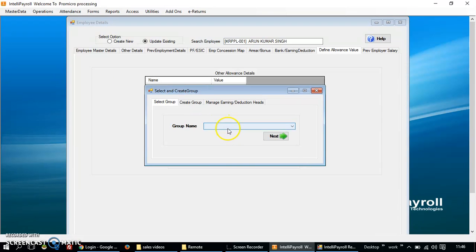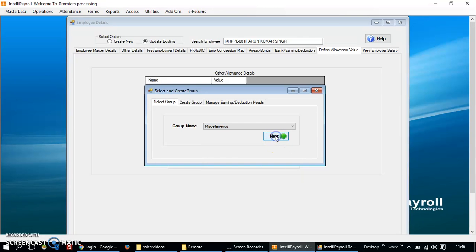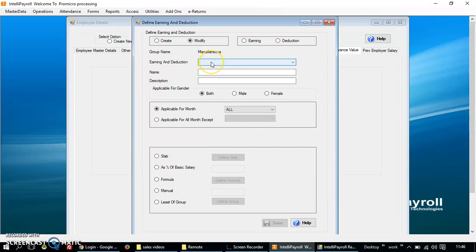So under earning deduction head, I select an appropriate group. There are a few groups which are already created by the system, plus there are some groups which you can create. So for example, PF, HRA, ESIC, PT, these are the standard groups which are already created by the software. You can then create your own groups to segregate each head. Under miscellaneous, I will create one head which is called special allowance. So I create a head which is earning. I name it as special allowance.